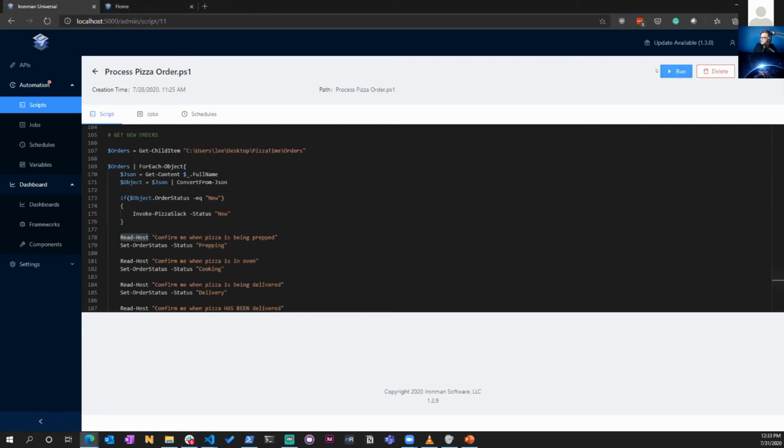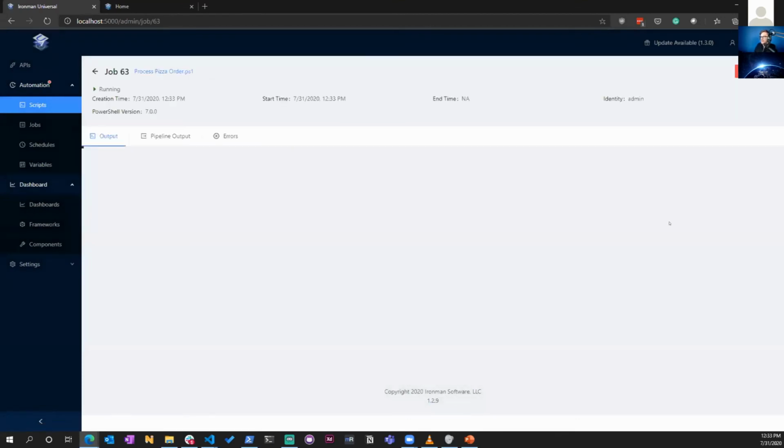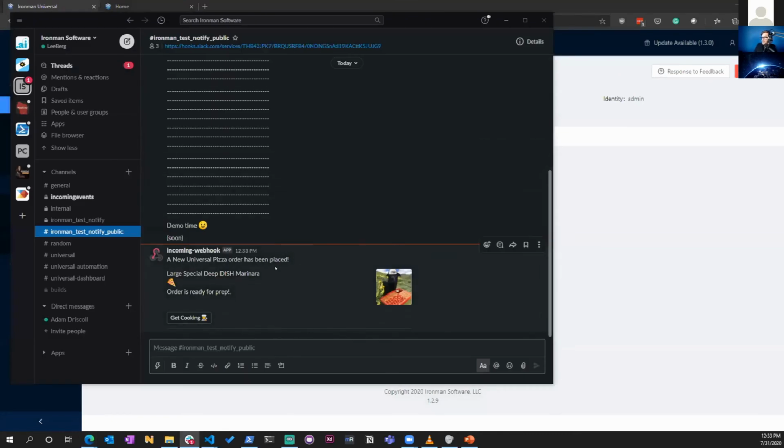So in this case, I'm just going to run the script. This is all running in PowerShell 7, by the way. You can customize execution options and what credential it runs on and all that, but we're keeping it simple. This is a high-level session today. We're going to run this, and I can see in the Slack channel now it says, hey, a new pizza order has been placed. I'm just taking information that I've gathered from that order object and throwing it up into Slack.